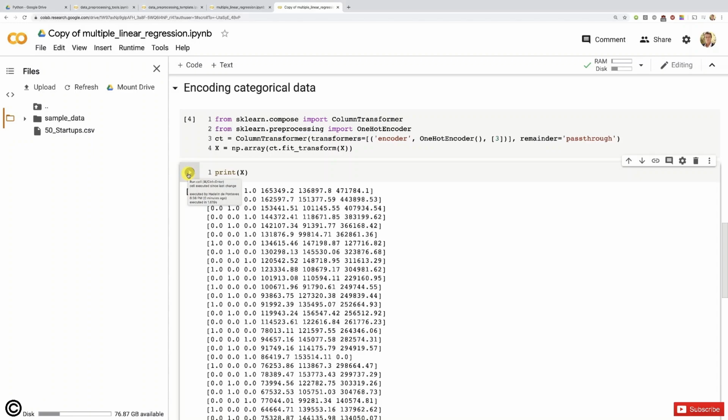And there you go, exactly as I told you, we have the same 3 first columns here: that corresponds to R&D spend, that corresponds to administration spend, and that corresponds to marketing spend. But now, instead of having this state column here, we indeed have these 3 new columns at the beginning encoding that state variable. And we can actually see what corresponds to what.